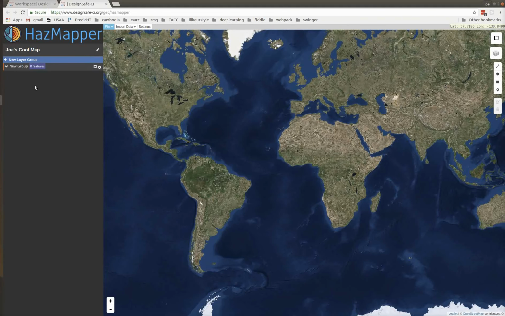So features in the Hazmapper can be organized into what are called layer groups. The idea being that maybe you've got a whole bunch of images and then a whole bunch of GPX tracks, and you can basically separate those things into different layer groups and then be able to show and hide those on demand. So you can hide all the images or hide all of the GPX tracks and show and hide them on demand.